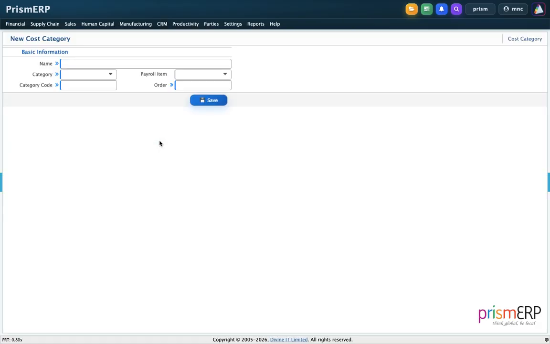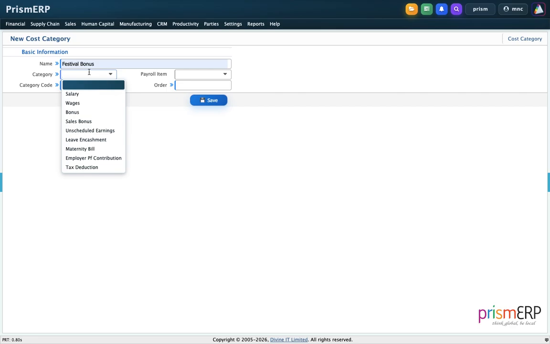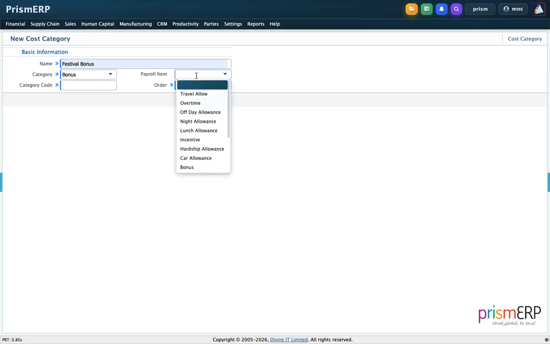Cost category is used to define different types of HR expenses under a group. First, enter the name of the cost category, then select the category. This means choosing what type of cost it is. After that, select a payroll item. This is used to connect the cost with the related salary or allowances part.